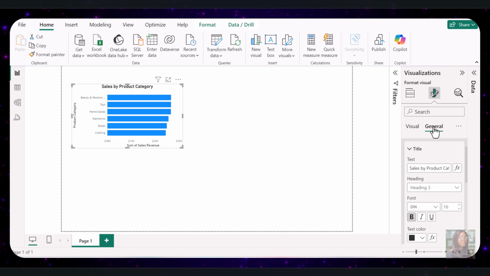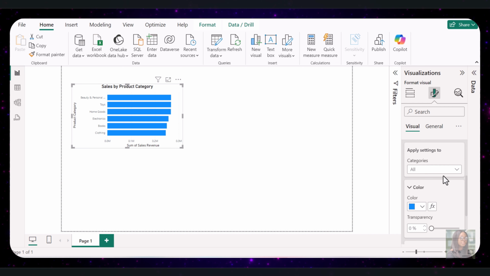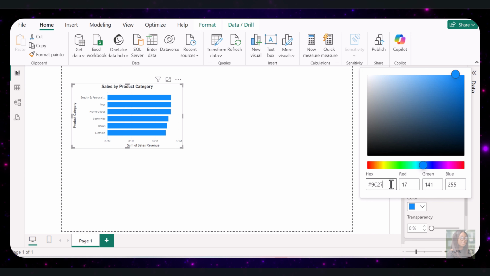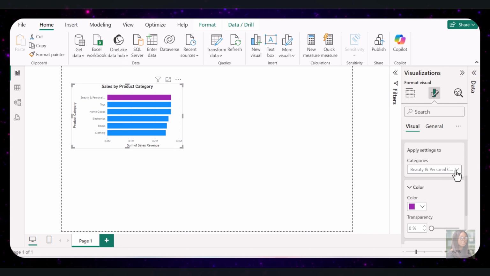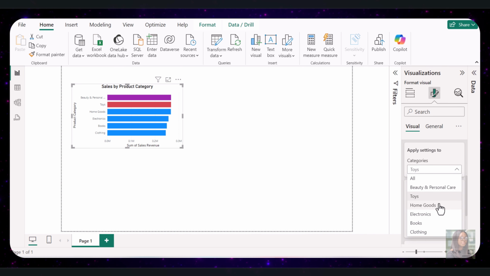Still in the Format pane, but under the tab for Visual, scroll down to Bars and select Custom Color for each category. So I'm going to click on this drop-down to have custom colors applied to them. Starting with Beauty and Personal Care, I will use purple as the custom color. Then select the next category, which is Toys, and apply another custom color. This time, I will go with this. I will leave Home Goods as blue. I will go ahead to have custom colors applied to the other categories in the background, just to save time.